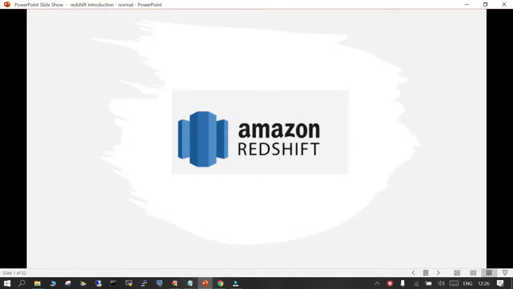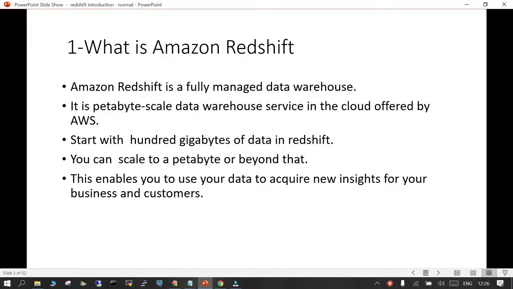Welcome. In this session, we are going to learn some top 50 frequently asked questions on Amazon Redshift. So the first one is, what is Amazon Redshift? Amazon Redshift is a fully managed data warehouse.